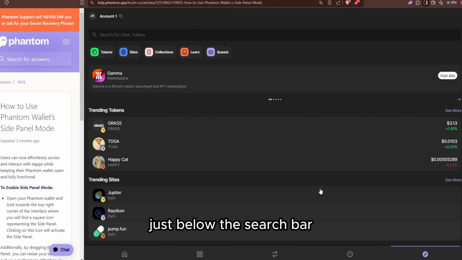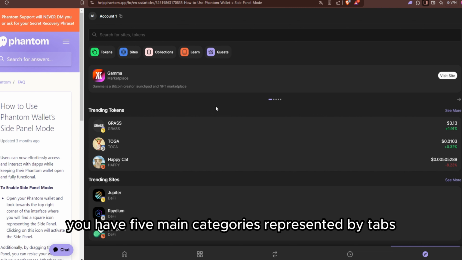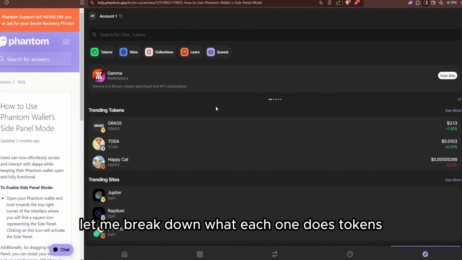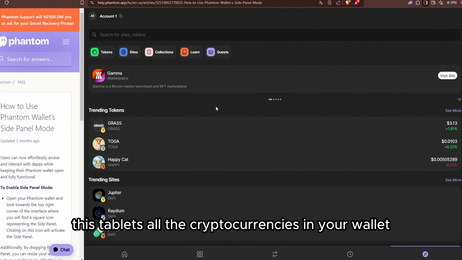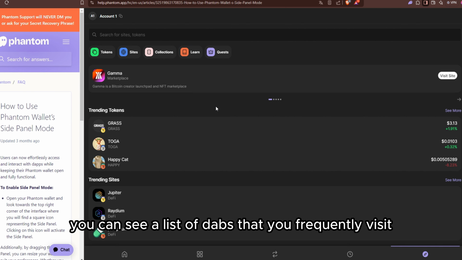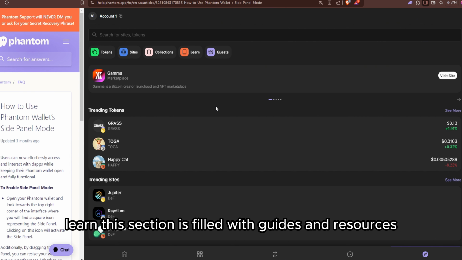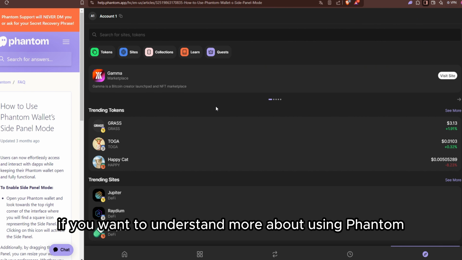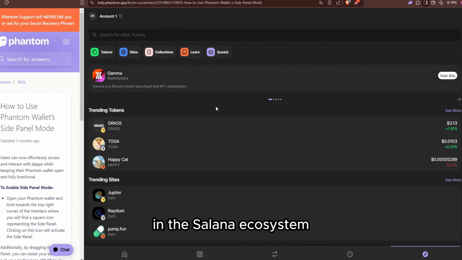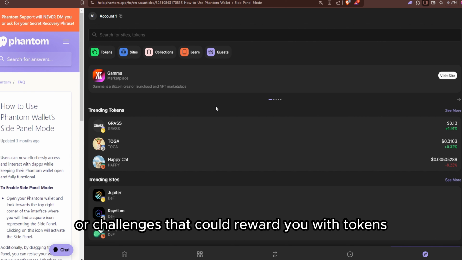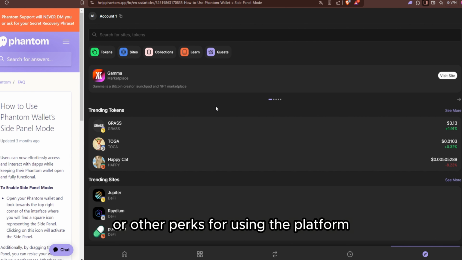Just below the search bar, you have 5 main categories represented by tabs: Tokens, Sites, Collections, Learn, and Quests. Let me break down what each one does. Tokens. This tab lists all the cryptocurrencies in your wallet. Sites. This is where you can see a list of dApps that you frequently visit or interact with. Collections. Here you'll find any NFTs you own. Learn. This section is filled with guides and resources if you want to understand more about using Phantom in the Solana ecosystem. The Quest tab is where you might find interactive tasks or challenges that could reward you with tokens or other perks for using the platform.